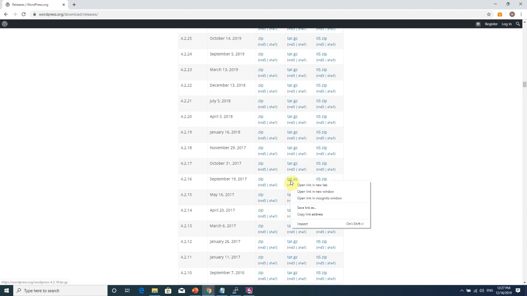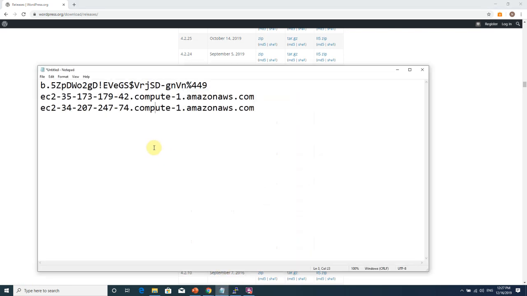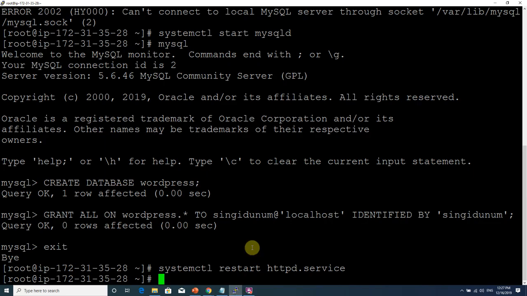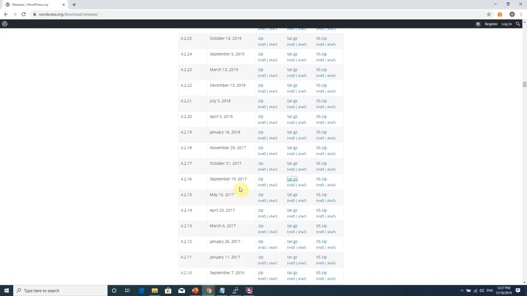Just right click and please copy link address. So right click and copy link address. Did you copy the address? Okay, I'm going to paste here to make sure that it's copied. Yes, it's okay. So let's go to PuTTY again. Which release did you download? 4.2.16. Yes, and just type tar.gz, copy link address. Right click and copy link address. Okay, go back to PuTTY, please.